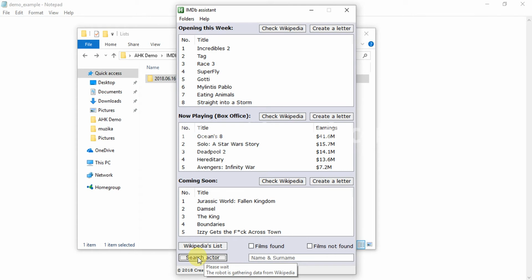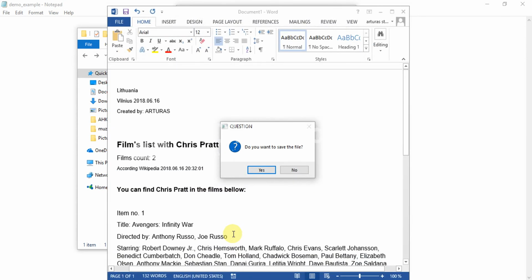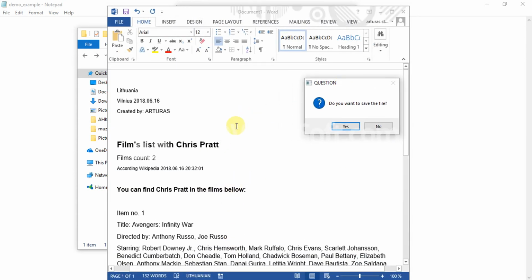Okay, it can take a couple of seconds to get the information, but we see that a Word document is being created, and yes, that's the information. List with Chris Pratt: 2 films were found. It is Avengers: Infinity War and Jurassic World: Fallen Kingdom. So I got information about Chris Pratt and the movies from Wikipedia, according to Wikipedia. Okay, I can also save that file.